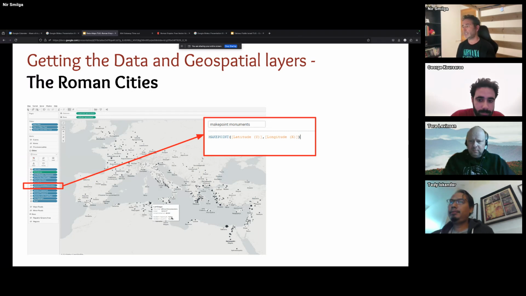And again, this is a simple MakePoint function. We have the latitude and the longitude in the dataset. We create a point, and then we create an additional geospatial layer for the cities.